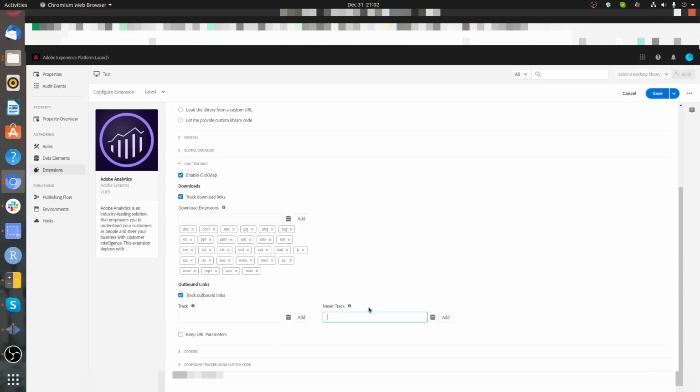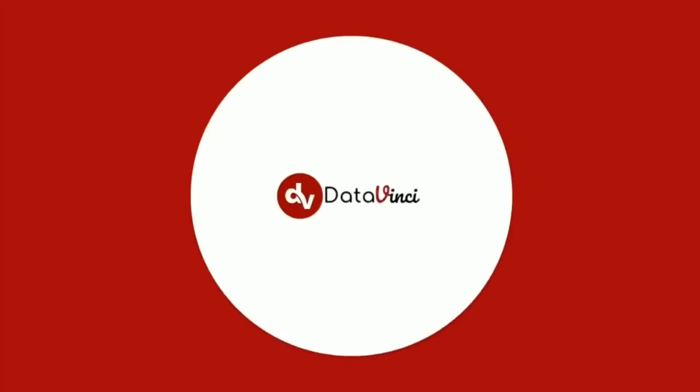Okay, then this is related to query parameters. If you want to keep the query parameters in your link reporting, then you can check this, otherwise you can keep it unchecked, which is the default case. Okay, let me know if you have any questions on link tracking. You can put that in the comment section.